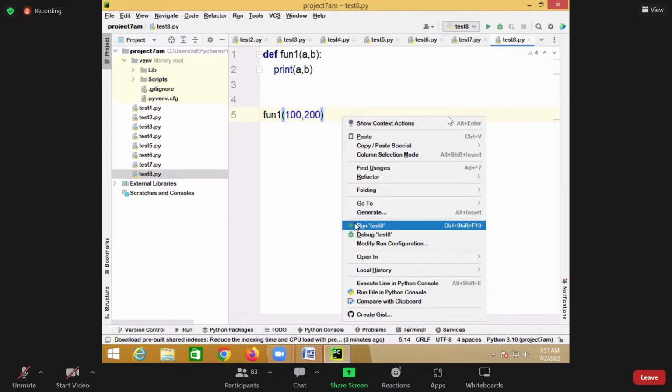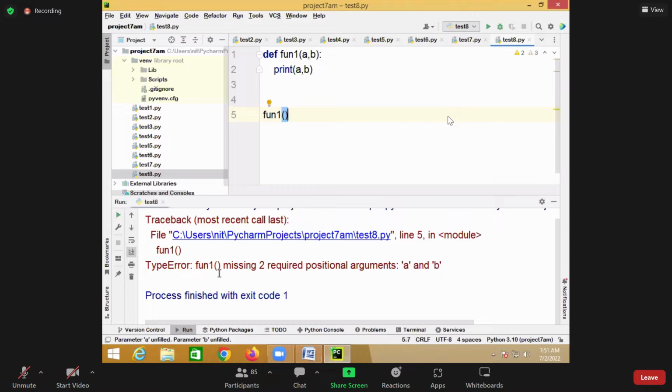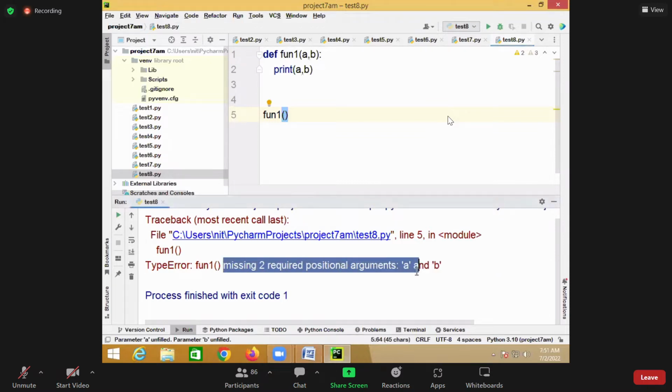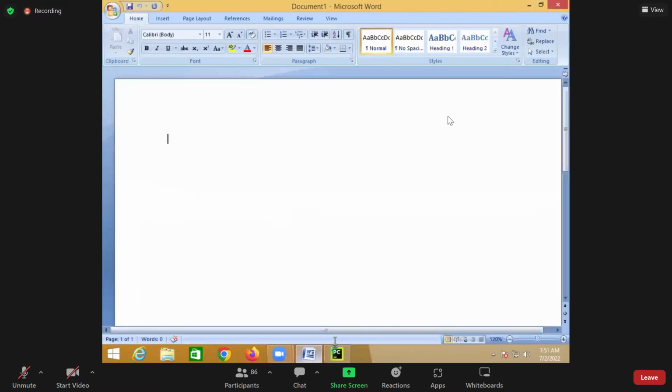Okay. So once you run this, now again, suppose I don't send any values, what will happen? Does it generate an error or not? Yes. Function one is missing two required positional arguments, that is A and B. So required arguments require values. You have to remember this: function with required arguments requires values at the time of calling the function.